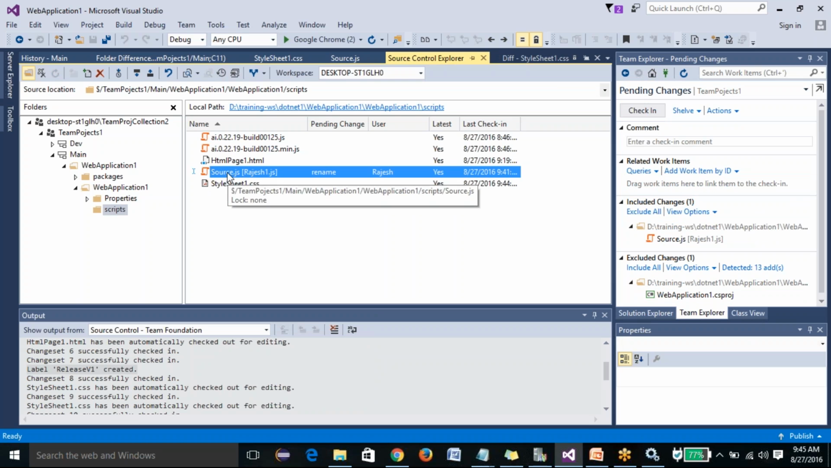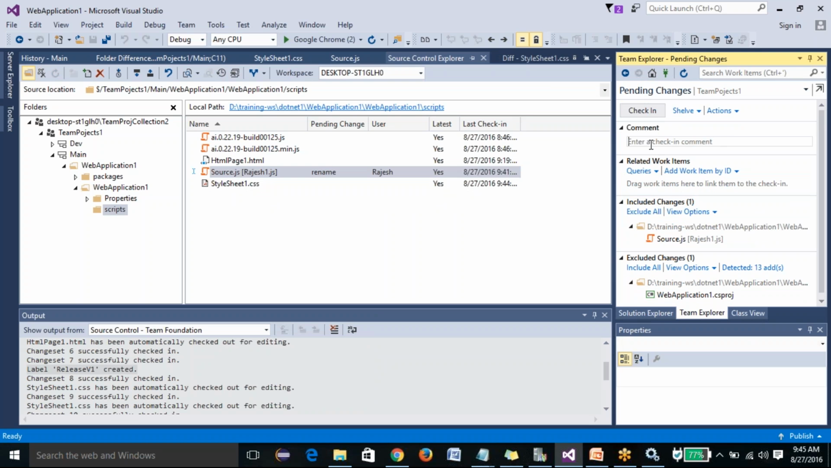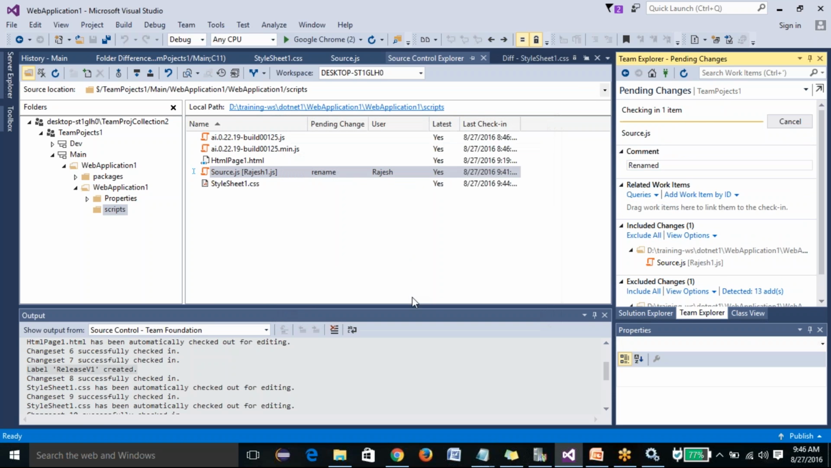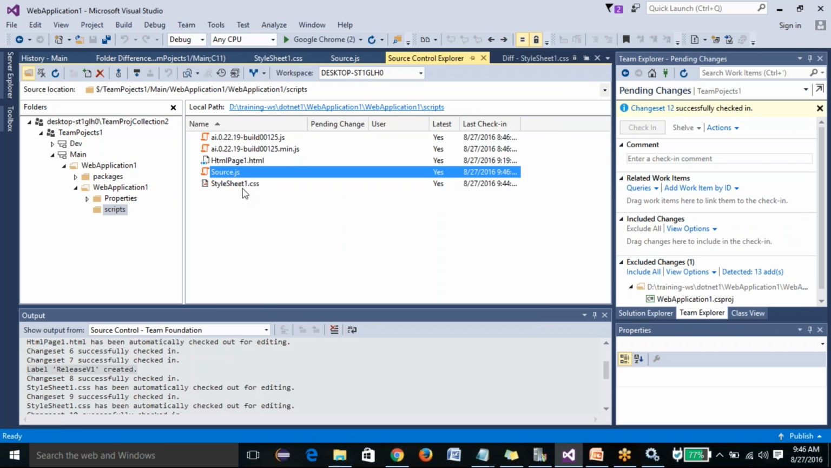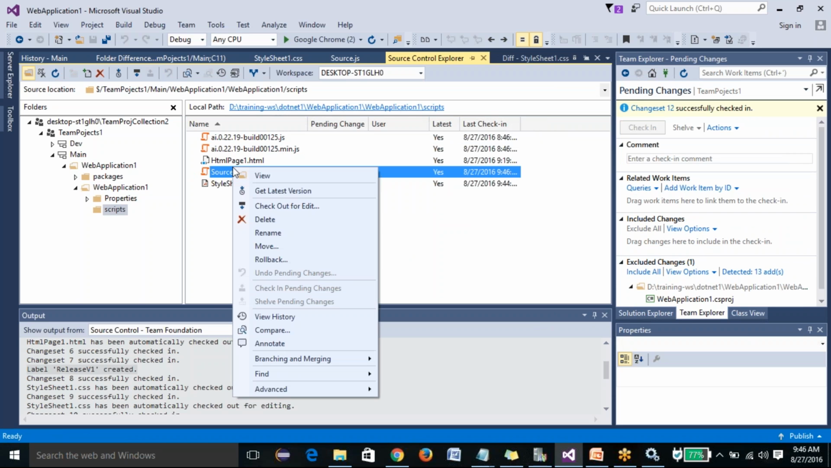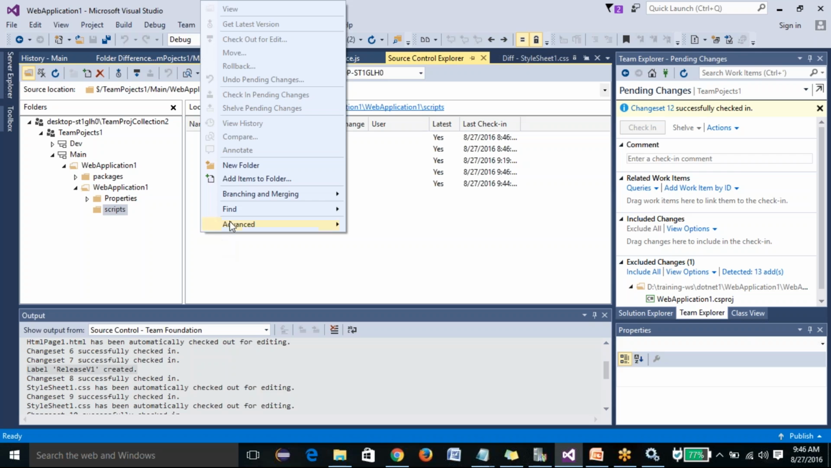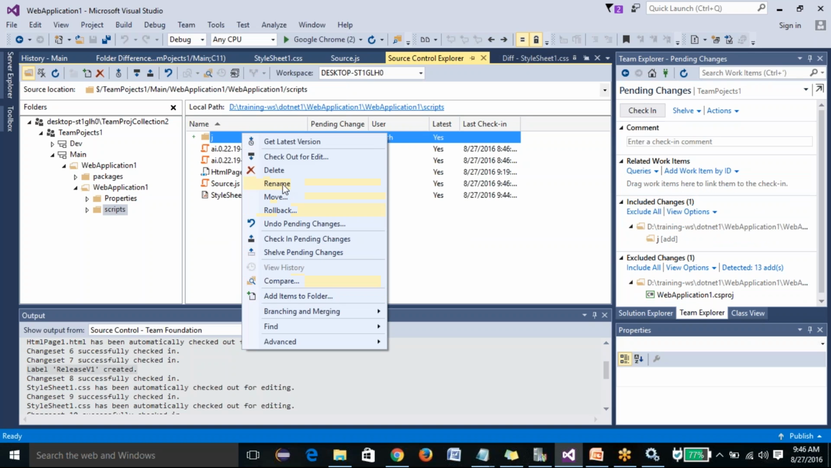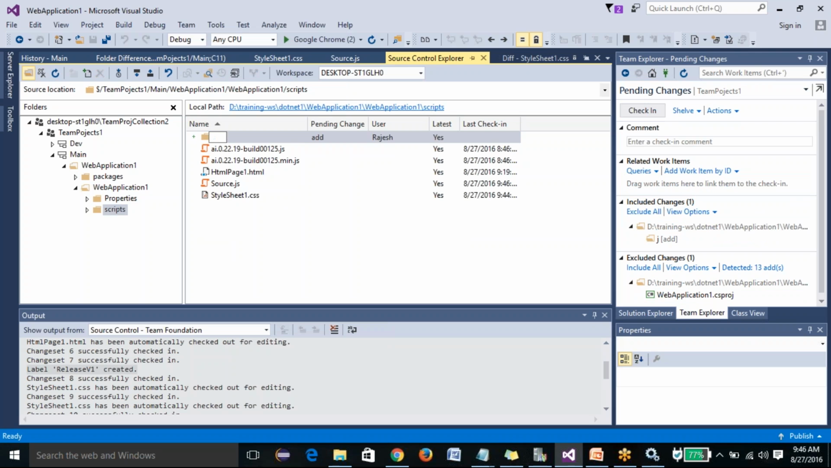to source.js. I just renamed it and you have to check in, not commit, renamed. Okay, and click check in, done. So I just renamed it from Rajesh1.js to source.js. Suddenly I realized this file should be inside one directory. So I'm going to create one folder here, JS folder. Okay, JS folder.